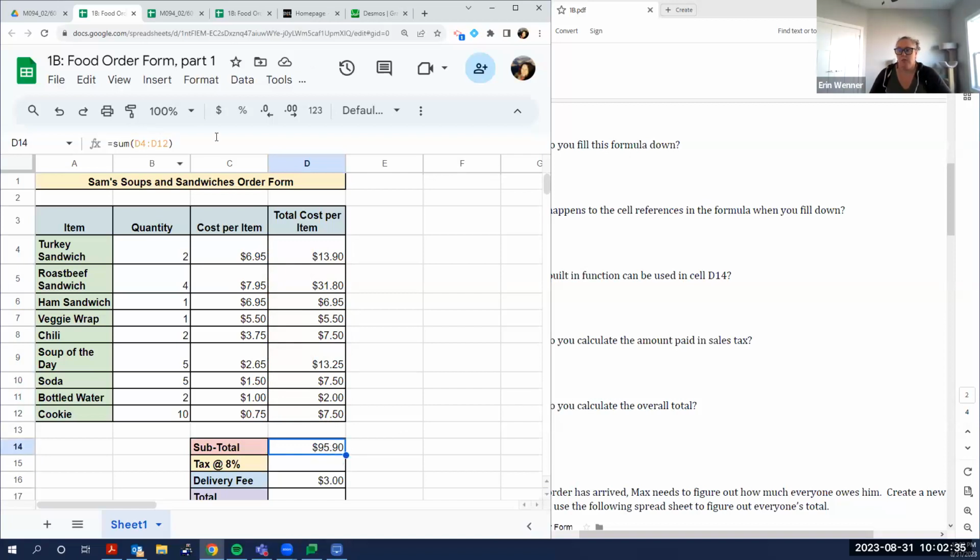Something I find is that students really like to just use the sum function all the time. It's one of those functions that gets in your brain. You're like, oh, I gotta type sum every time. Only use this when you're actually adding a range of values. Okay, so the only time we use the sum function is when we are adding a range of values.